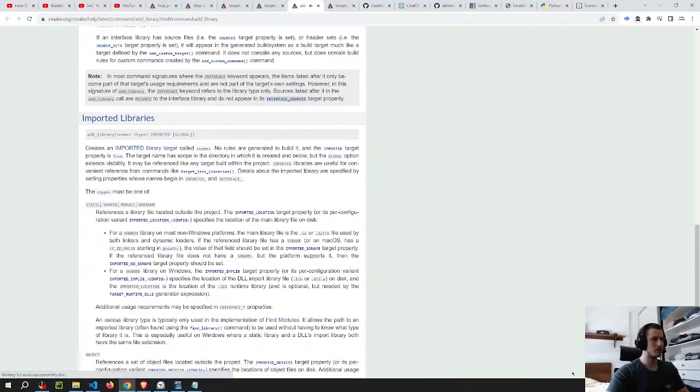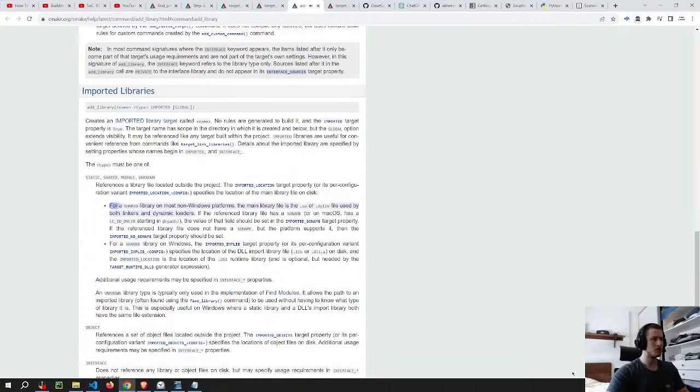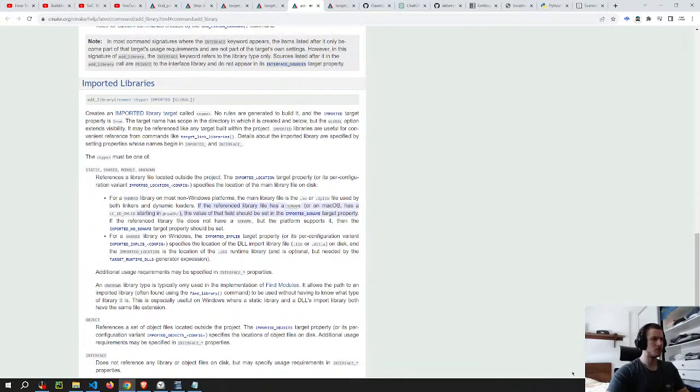The type must be one of STATIC, SHARED, MODULE, UNKNOWN. These reference a library file located outside the project. The IMPORTED_LOCATION target property, or its per-configuration variant IMPORTED_LOCATION_<CONFIG>, specifies the location of the main library file on disk. For a shared library on most non-Windows platforms, the main library file is the .so or .dylib file used by both linkers and dynamic loaders. If the referenced library file has a soname, or on macOS has an LC_ID_DYLIB starting with @rpath/, the value of that field should be set in the IMPORTED_SONAME target property.